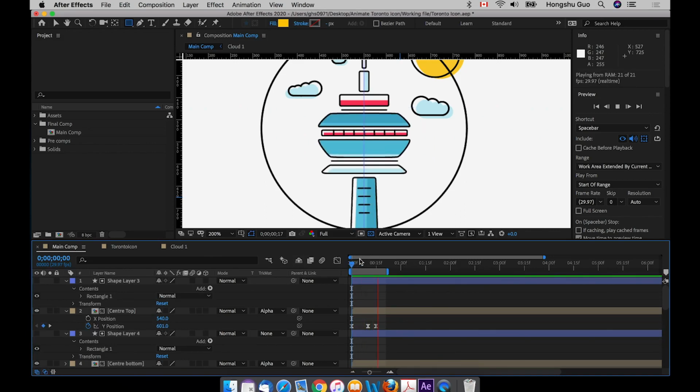Here is what it looks like right now. Save the project. Now we finished the bottom pole, the base, and then the center section.